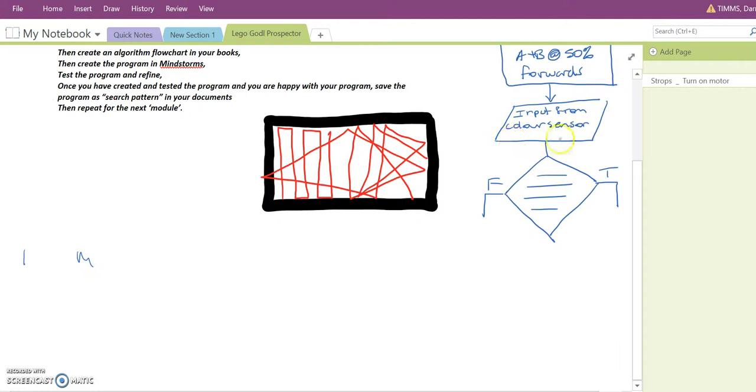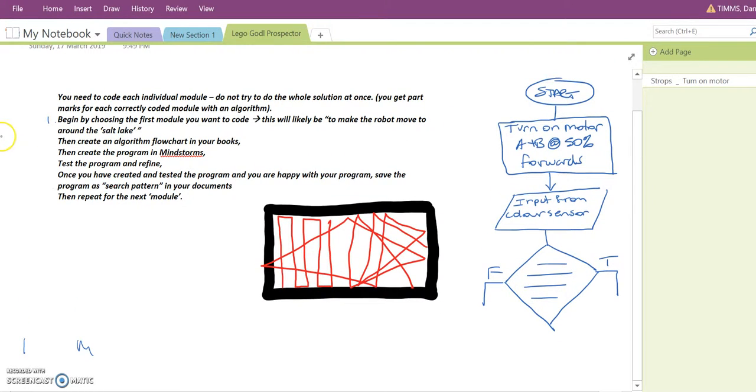So if I go back to here, your instructions for today: 1. Begin by choosing the first module you want to code. You might make the robot move around the salt lake. You then need to create the algorithm flowchart and write that down in your books. You then need to create the program in Mindstorms. So once you've done this over here, go and create the program in Mindstorms, test and refine it like we've done before with all the other module briefs that you've done. And once you've created and tested the program and you're happy with it, save the program as search pattern in your documents, or whatever other file name you're going to call it based on what module you started with, then repeat for the next module.